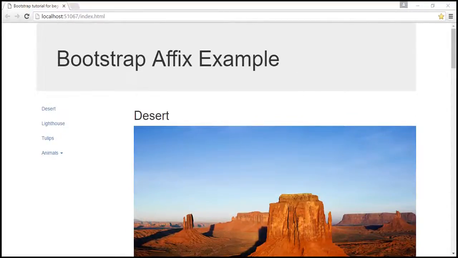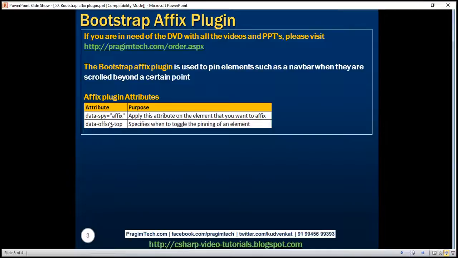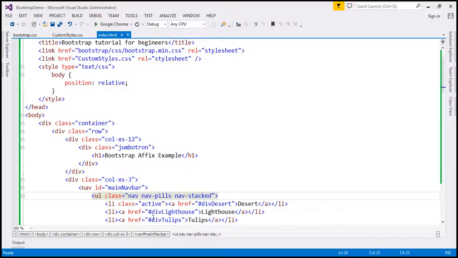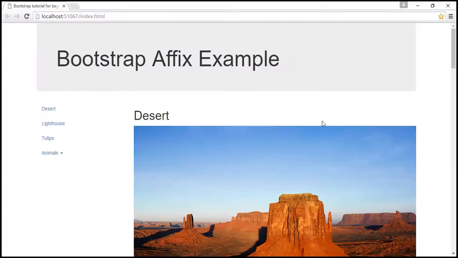And we know that with the affix plugin, these are the two attributes that we use. And the element that we want to affix is the unordered list, which contains our navigation links. So on this element, I'm going to use data-spy. The value for this attribute is going to be affix. And when do we want to pin this element? We want to pin it when the jumbotron is no longer visible, which is roughly around 200 pixels. So data-offset-top equals 200 pixels. Let's save our changes, reload this page.